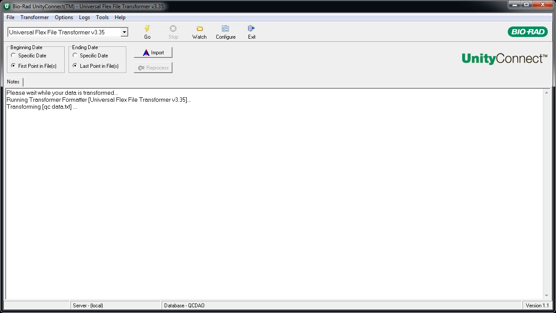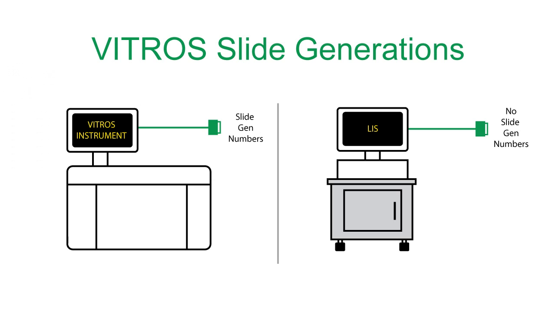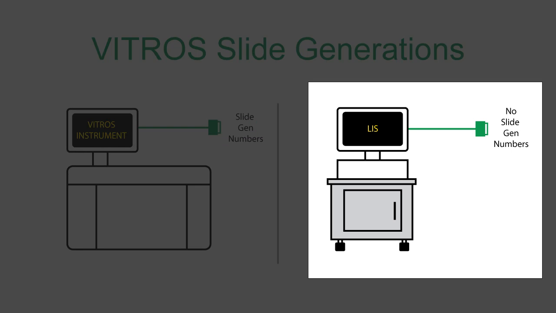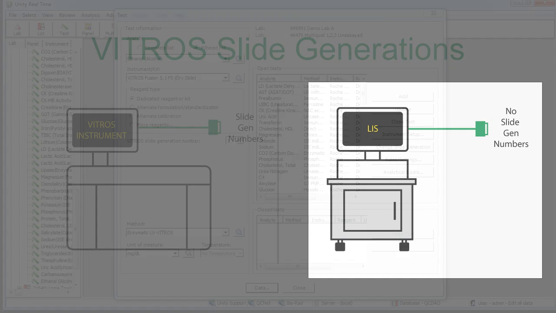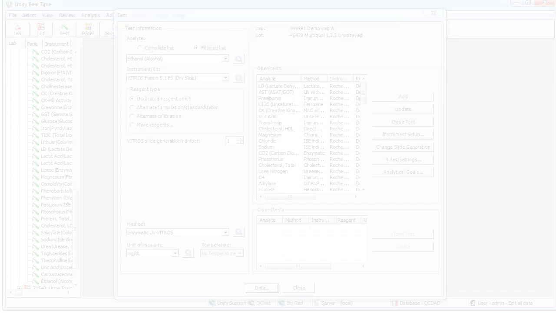When using the serial data stream method, Unity Connect typically transforms data automatically. However, the process is slightly different for streams that contain Vitros instruments, but no slide gen data. For an existing test, begin by setting up the new slide gen in Unity Real-Time.